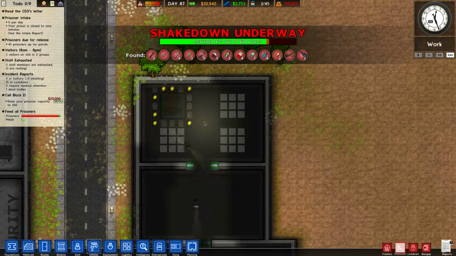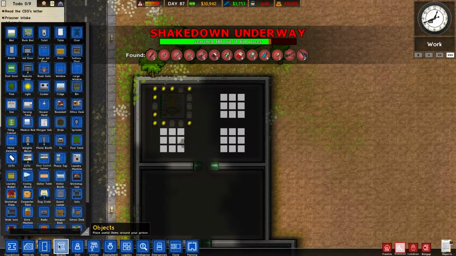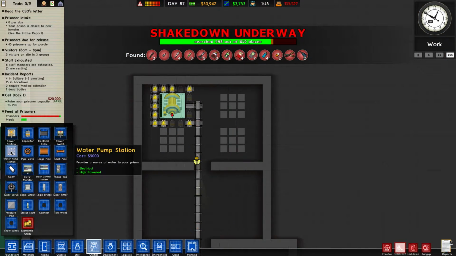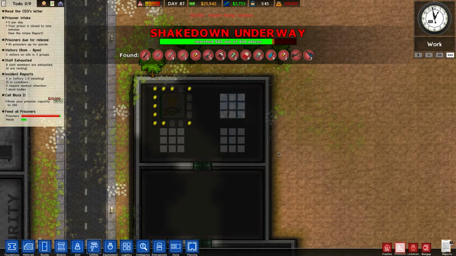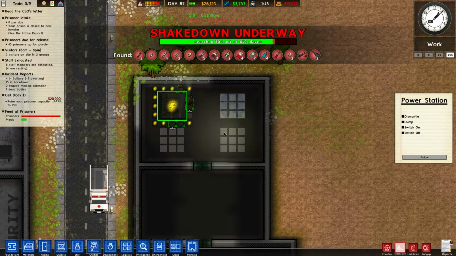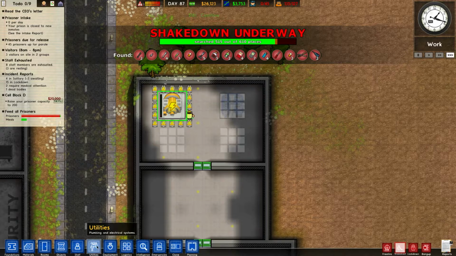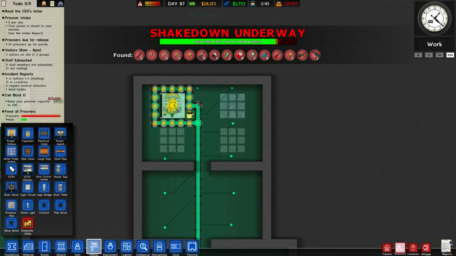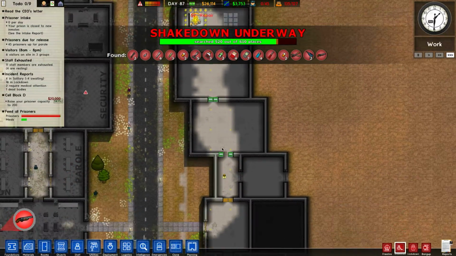Get all this placed, and then I'll boot up the generator again. Materials, objects, utilities. We want to get a water pump, and I want to put the water pump right here. So I will switch this on because it can take those capacitors. Then I need to go utilities. Oh well, then I have to run electrics to there, which isn't bad.